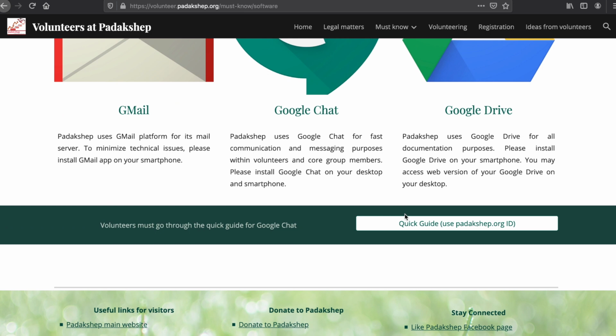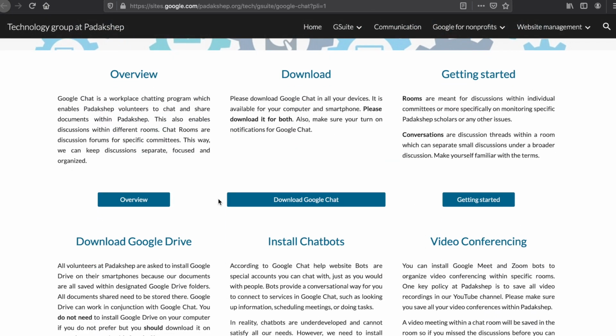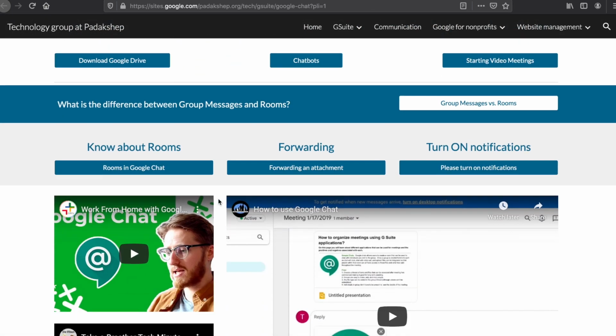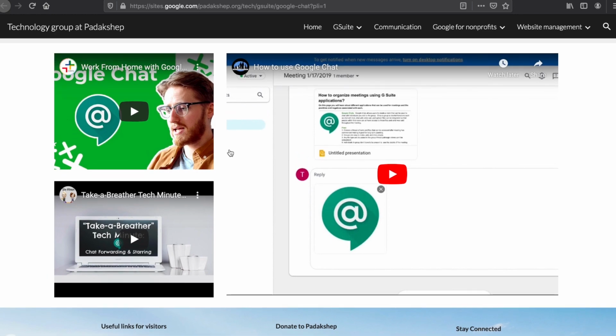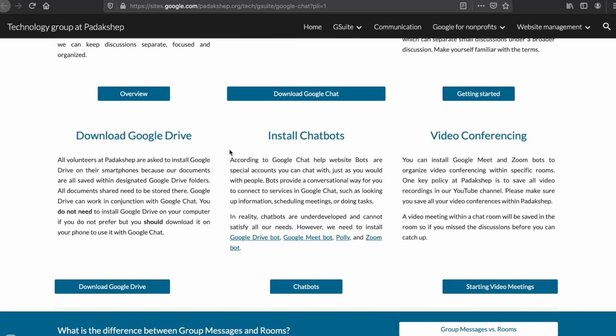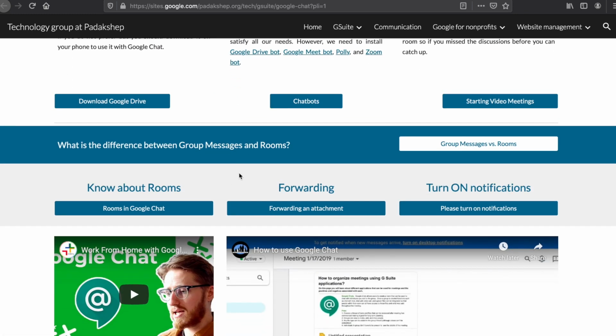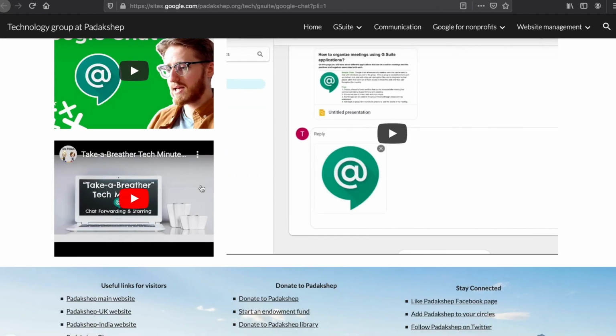If you scroll down, there is a quick guide on how to use Google Chat. This requires padakship.org ID to log in. And here we have a brief introduction about how to use Google Chat, a couple of videos which are very useful. Take some time to go through these. One of the key features is forwarding, and you can click on that to know more about it, and I will show briefly how to do that. There is also a video on that.